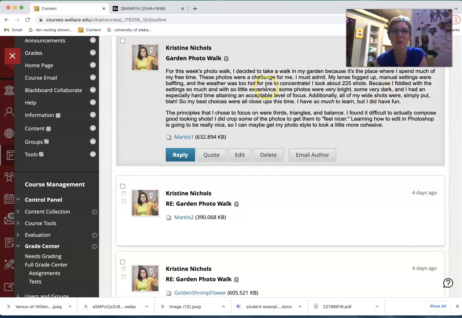And she went to her garden. This was kind of a fascinating one for me because I loved all the close-ups. And your lens fogging, oh, I have experienced that myself. It can be kind of cool though. It's an interesting effect. Manual settings, of course they're baffling right now. And it was very hot. But you stuck it out. And yeah, that's going to happen when you're first experimenting with manual.